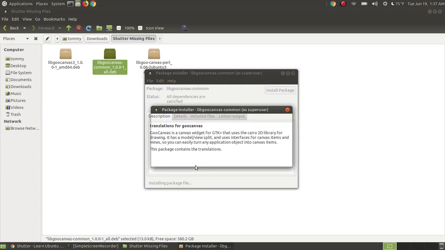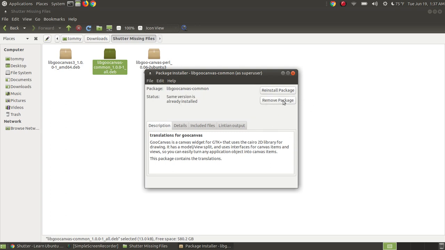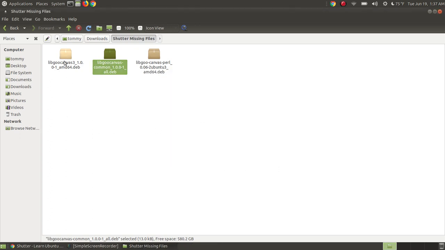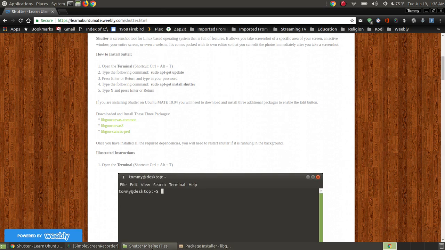Now, it's going through and checking to make sure it has all of the dependencies and it's installed. Now, you're not ready to close this box until it shows that it's installed. It'll change from installed package to reinstall package and remove. So we now have this one installed. The next one is this file. And we're doing the order that you see here on the website.